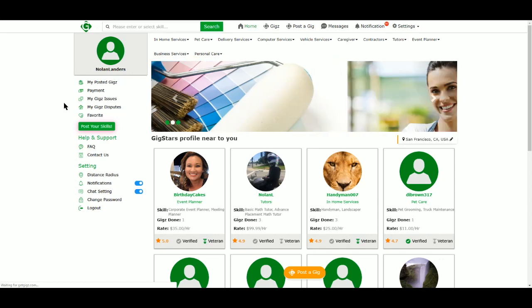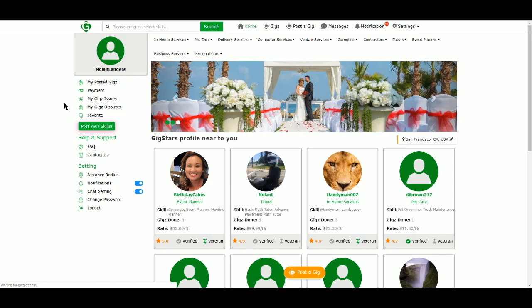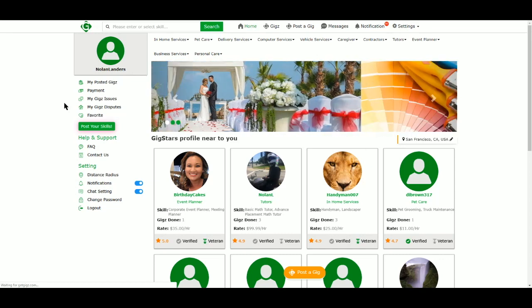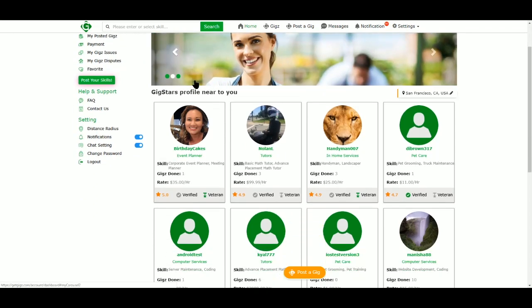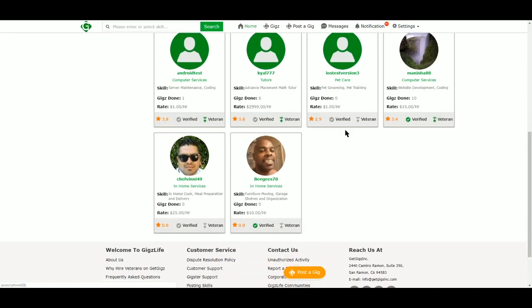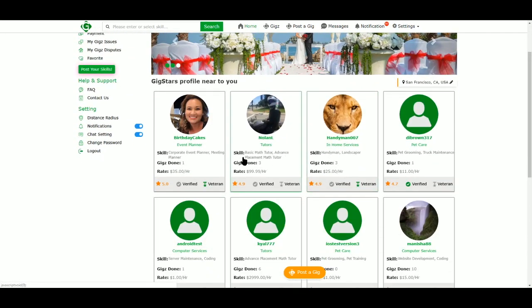So what you're looking at right now is right after you've created your profile. This is the first screen you're going to see, and this is the home screen of the platform. Here you can see different profiles of people in your area and the skills they have to offer.